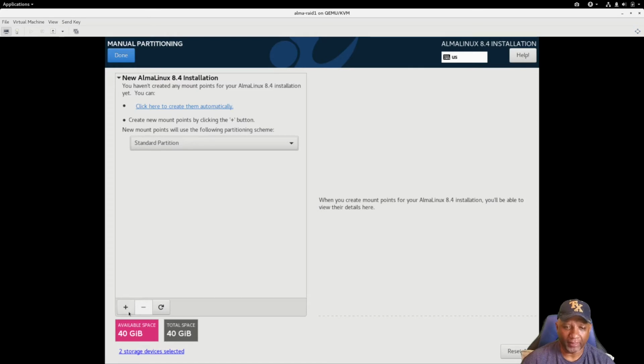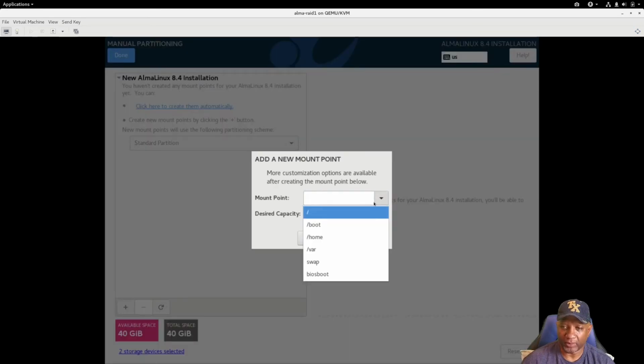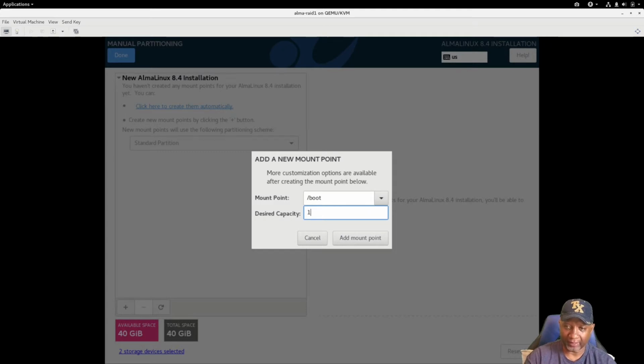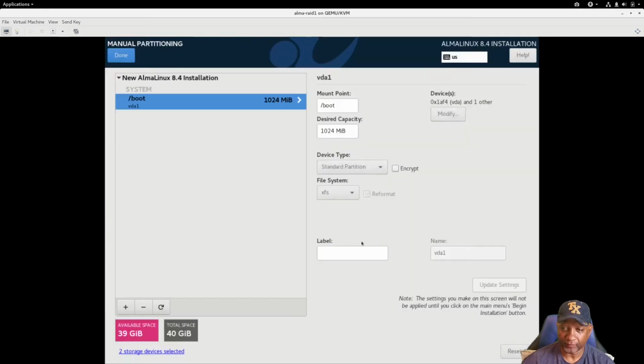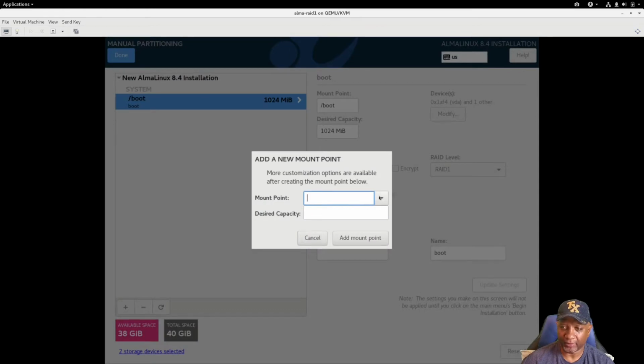So we're going to create our first partition, which is going to be our boot partition. We'll make it 1 gig in size, which is more than enough. We want to tell it that it is a RAID partition, RAID1, which is mirroring, and leave the file system set to XFS. We will then come back and create our swap partition.